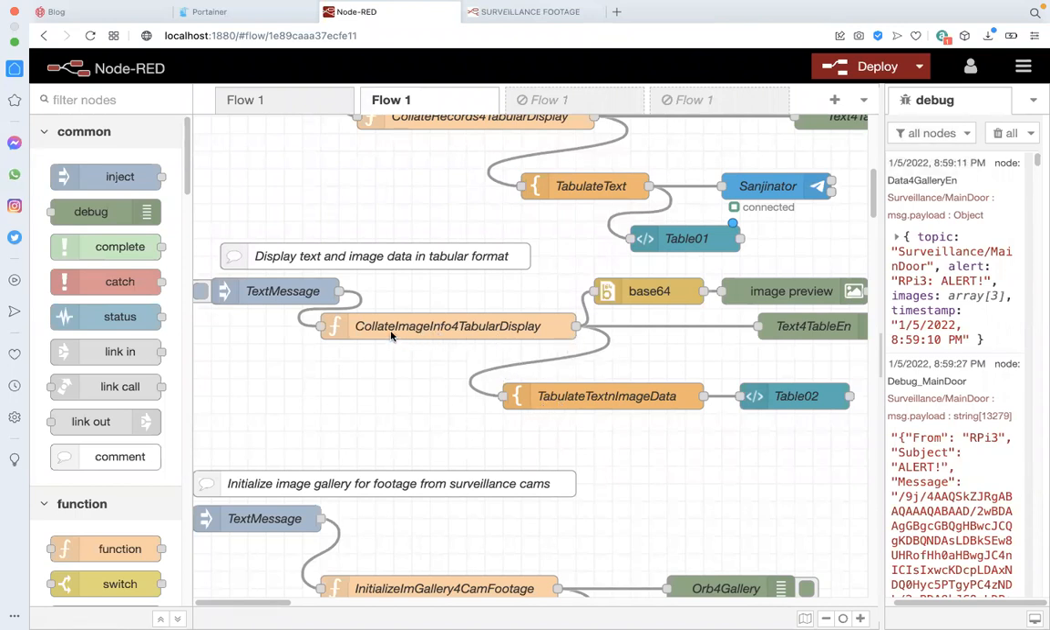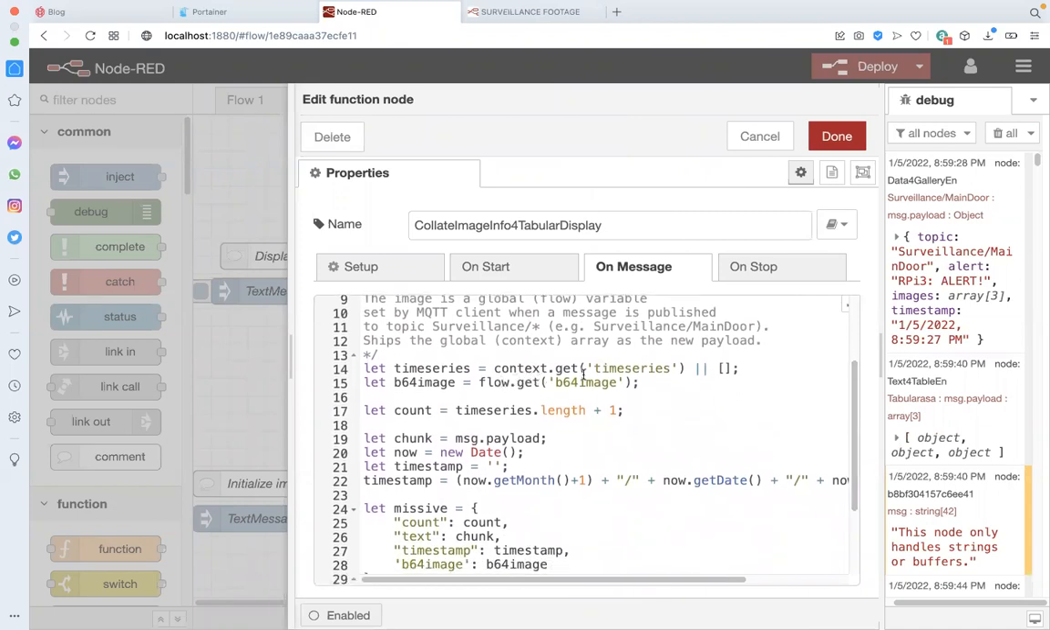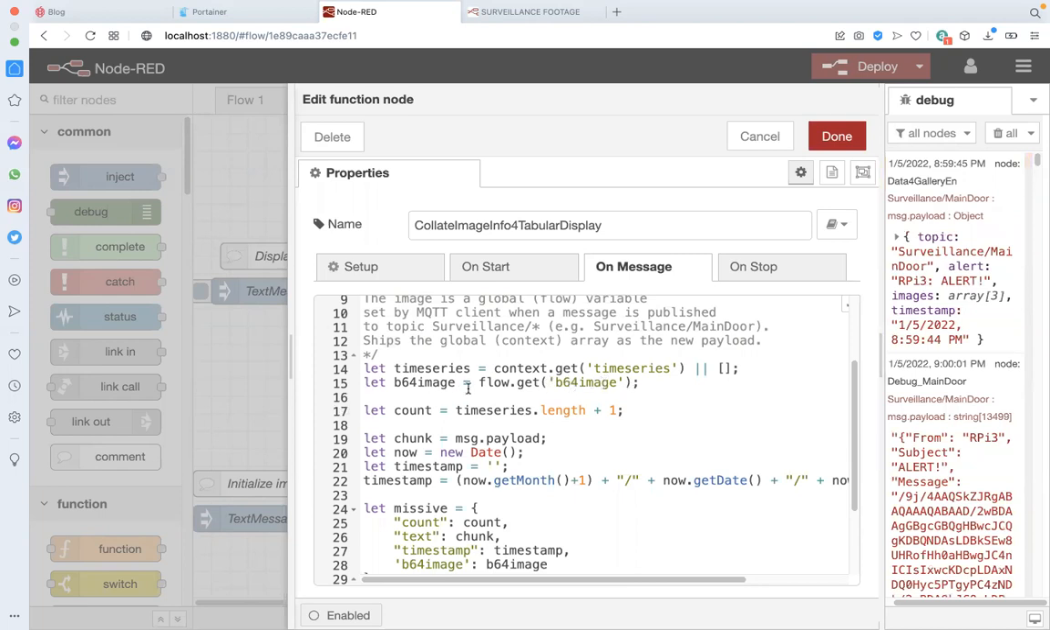And so our next node is the function node, collate image info for tabular display. What is different here is, in addition to the global variable for the local history, we also have another global variable for the base64 encoded image. So time series is the variable local to this function node for historical record. And B64 image is the global variable. Now this is a global variable at the flow level, so it is accessible to get or set, to retrieve or create or modify or delete, anywhere in any flow on this canvas, in this collection.